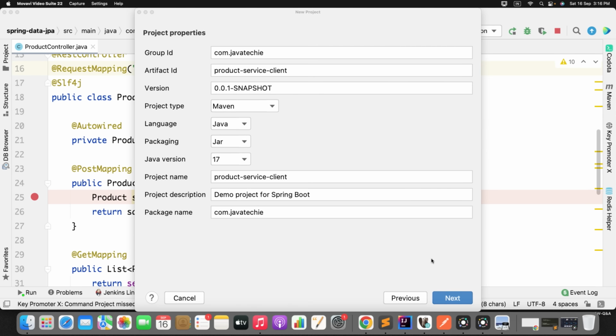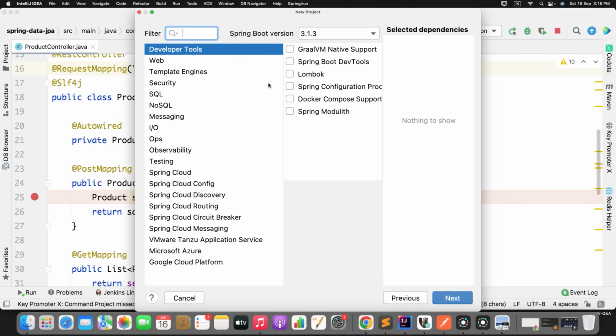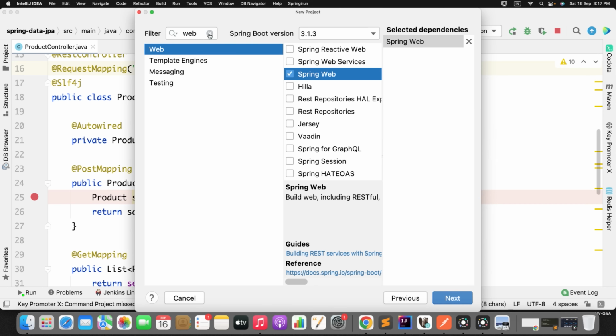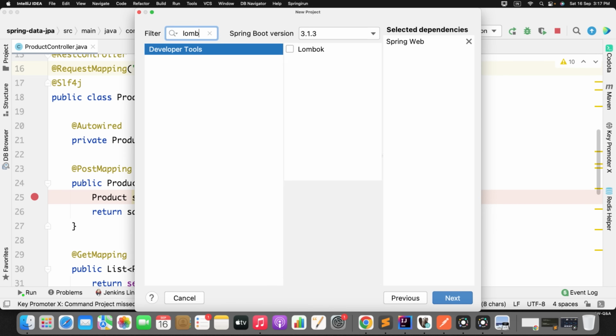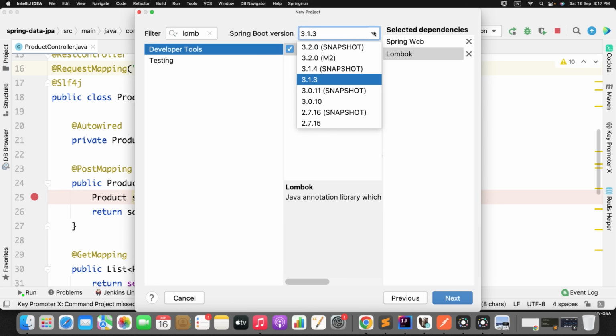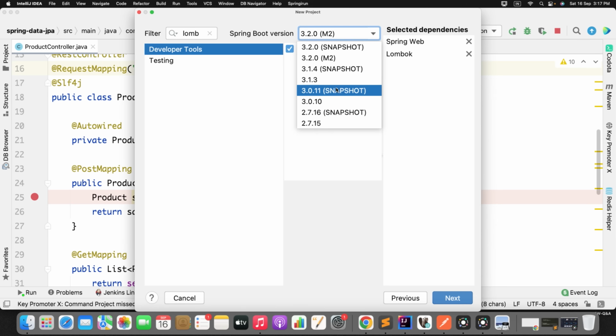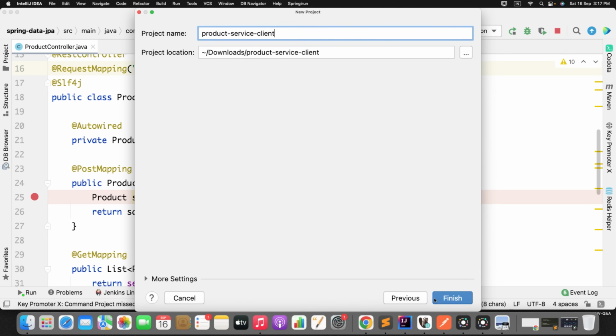So once you fill, then click on next. Now here, let me add the dependency Spring Web, and also I want Lombok dependency. These are the two dependencies I need. Now make sure you choose the Spring Boot version as 3.2.0 because it internally uses Spring 6.1. So just click on that. Anything else? No, right? Correct. Now click on next. Click on finish.